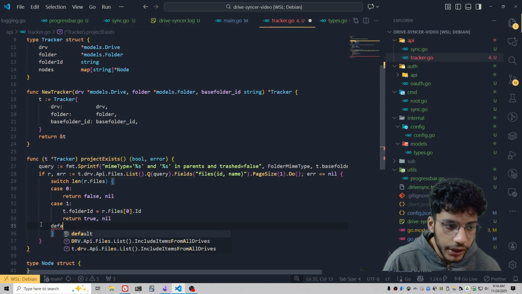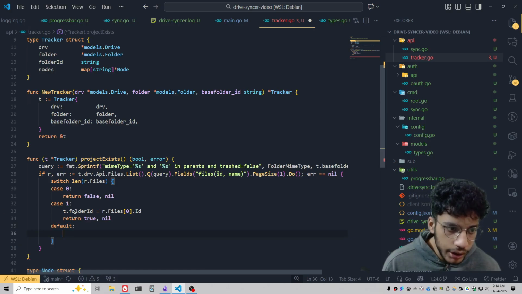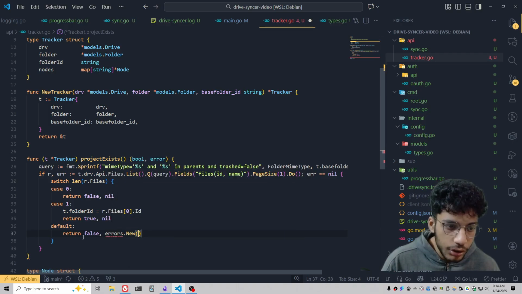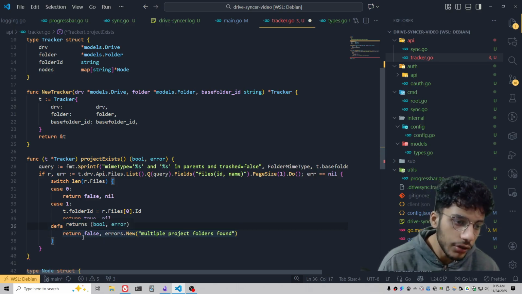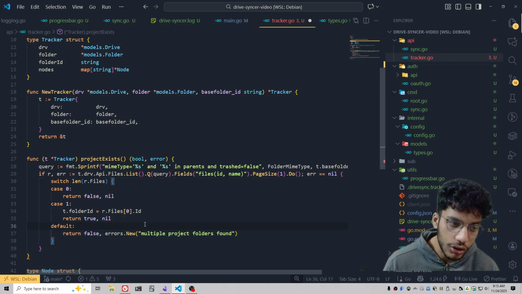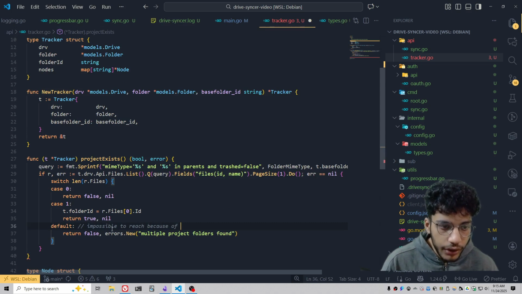And then a default case over here, and if it's not 0 and it's not 1, then that means that it's larger than 1, right? So multiple matches found. So here let's return an error. Let's return, I guess, false for the boolean value, and let's say errors.New multiple project folders found. And by the way, the only reason I'm adding this default check over here is on the 0.001% chance that the Google API returns some weird error over here, because this is impossible to reach. In fact, I'll actually comment this out as well. Impossible to reach because of page size 1.